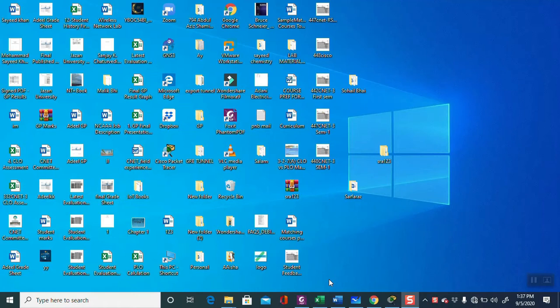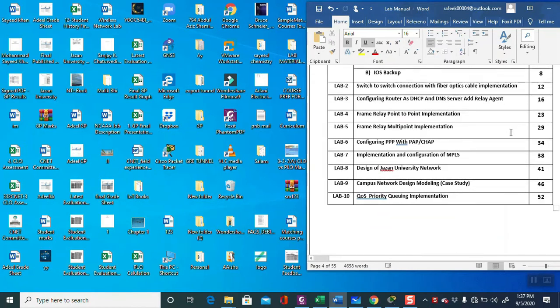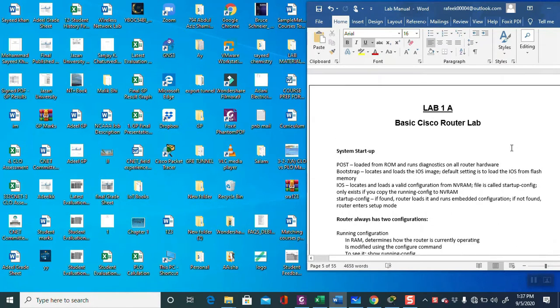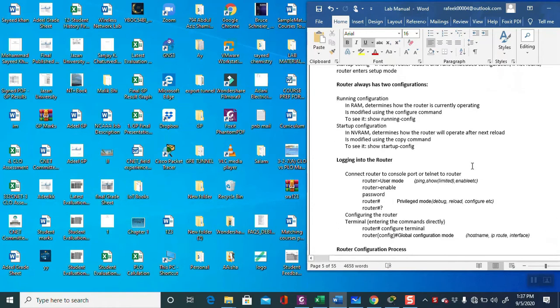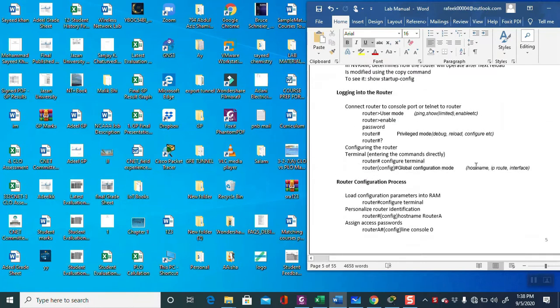Today in the lab session I am going to do the lab of the network architecture and design, and I am going to show it in the lab manual. In the lab manual, if you see, the first lab is basic Cisco router. You know this is only for revision purposes. You already know about this lab from computer networks, so I'm not going to make a video regarding this. You only have to revise how to configure and write it. Now there is a second lab.